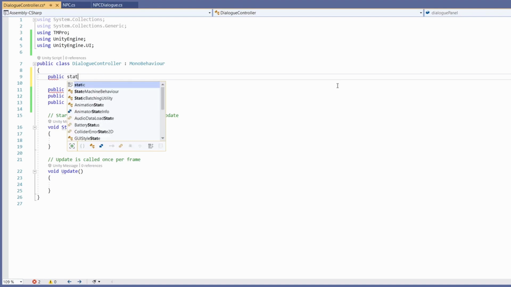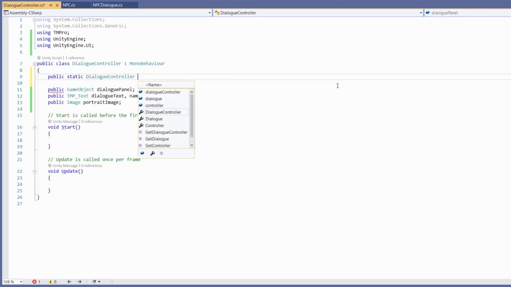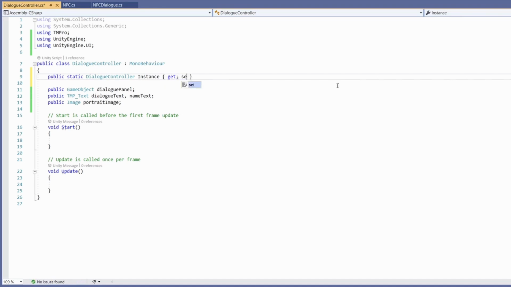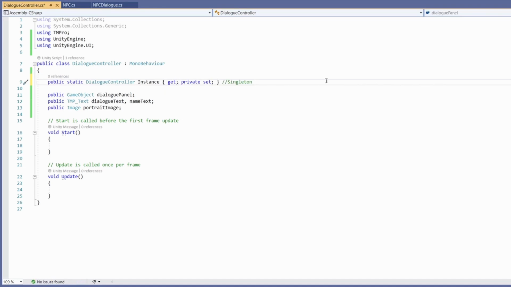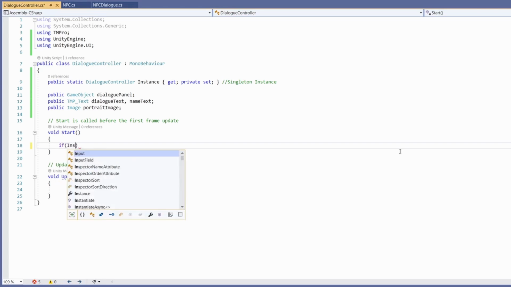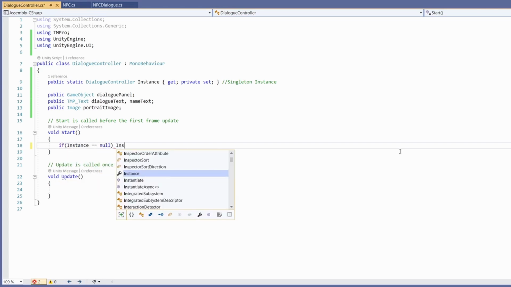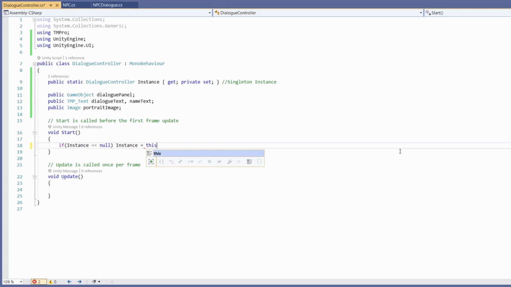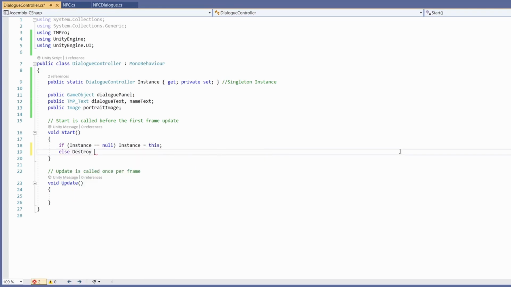Cool, and above this, so we can call this DialogueController from any script, we're going to want a public static DialogueController instance, and go curly braces, get semicolon private set. This is called a singleton instance. To set this up in our start, we'll say if instance is equal to null, then instance equals this, else Destroy(gameObject). So this makes sure there's only one instance of this DialogueController, since we only want one in our game. And instead of start, I'm actually going to switch this to be in Awake, so this happens as soon as our game starts.